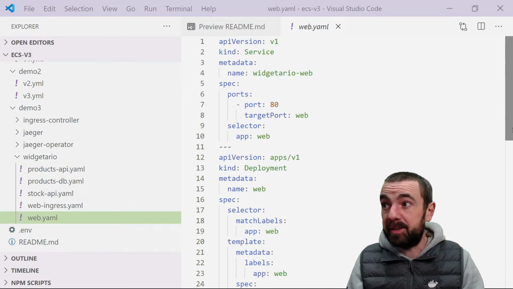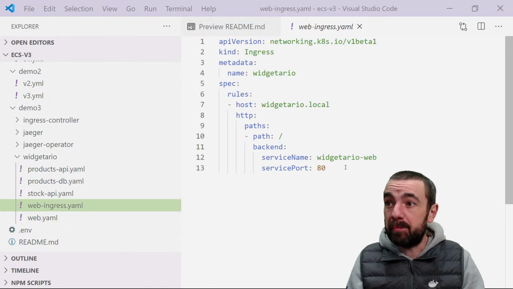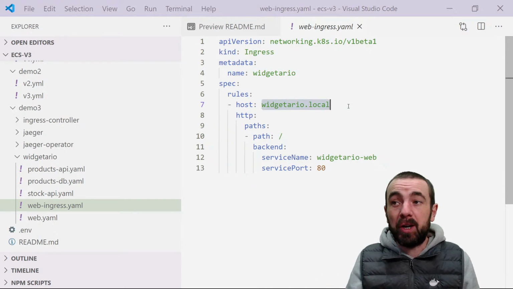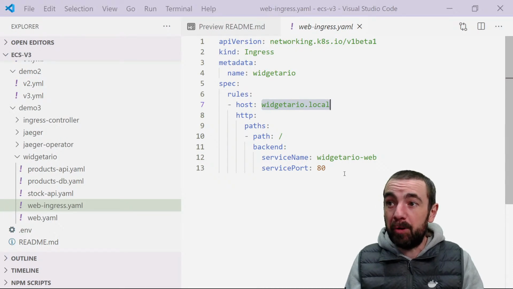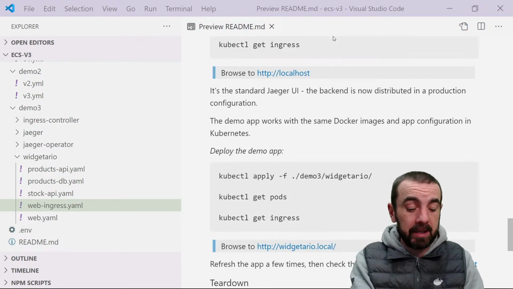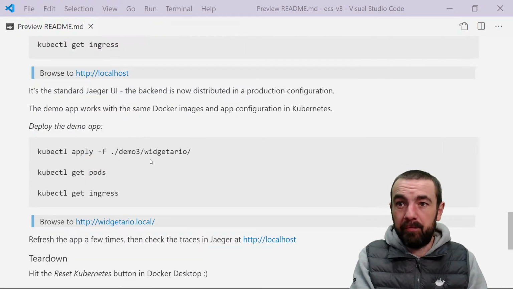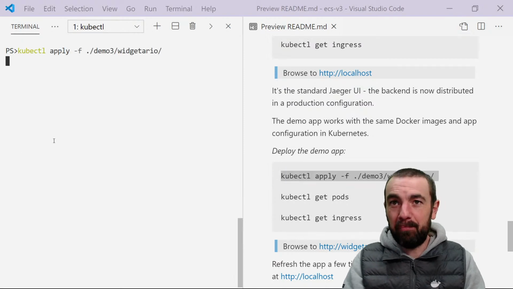And everything's the same for all of my components. So everything's working the same way. The only thing that's different for the website is I'm using Ingress, and I've got a host name set up locally on my machine so that widgetario.local gets resolved and sent to my web component there. Okay, so nothing particularly clever there. So let's get rid of this. I can find all the right shortcuts. And let's deploy the Widgetario app.